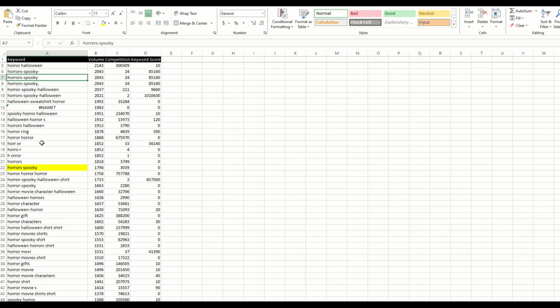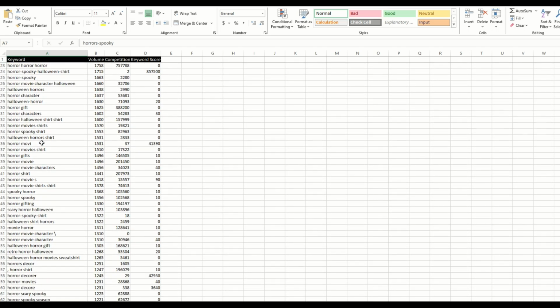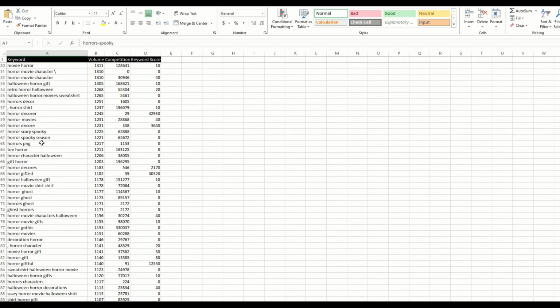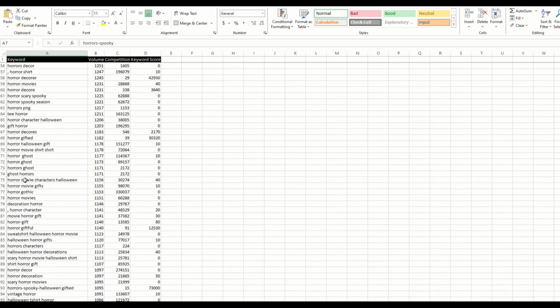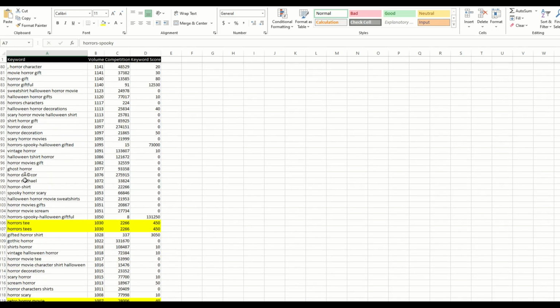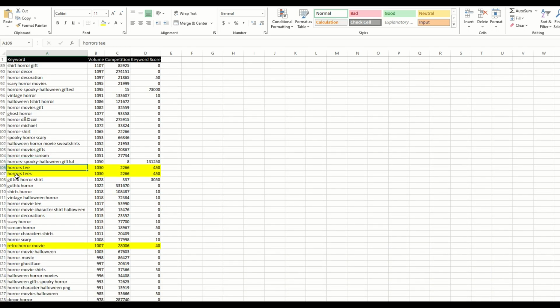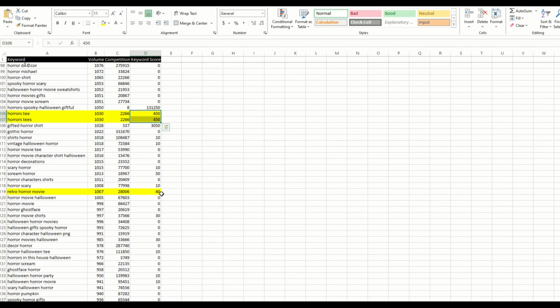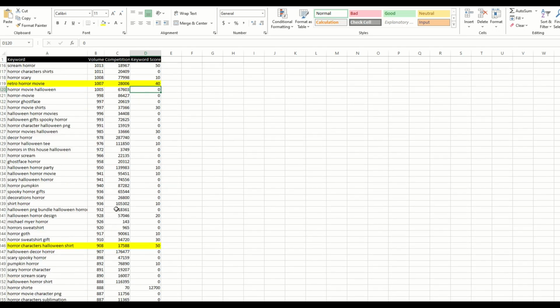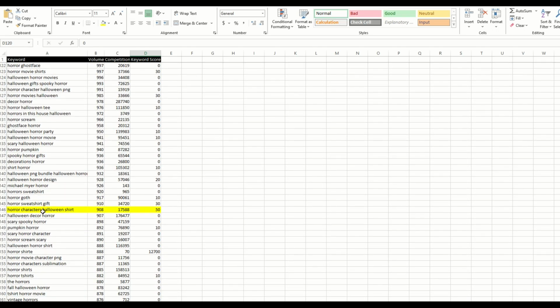Horror was my original search term, but I'm gonna use spooky as well. As I scroll on down, I can see other things like gift, ghost, movies, decoration. And here's the one, horror's tea or horror's tease, and that gives me a pretty good keyword score. Retro horror movie gives me a good keyword score. And I really like this one, horror characters Halloween shirt.